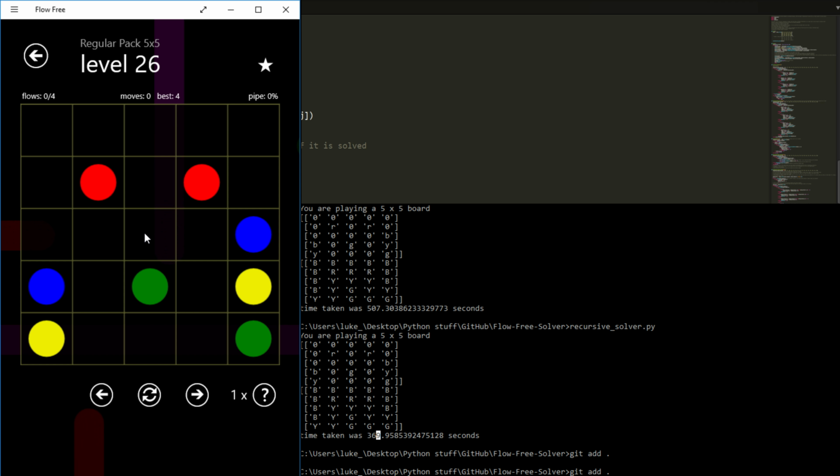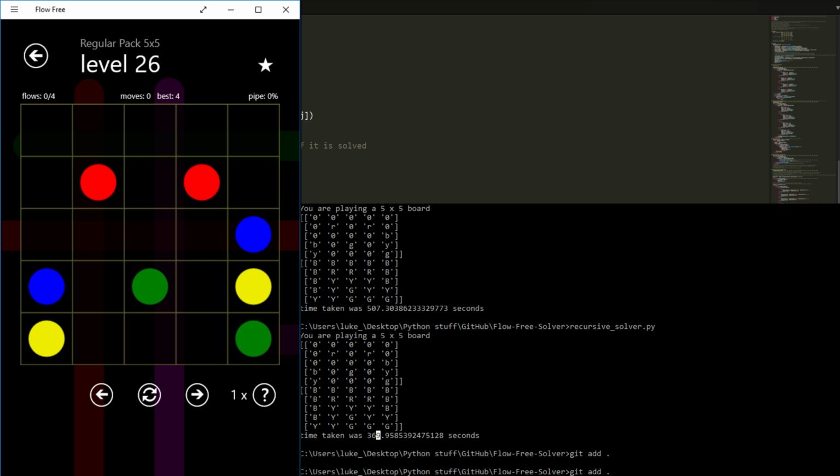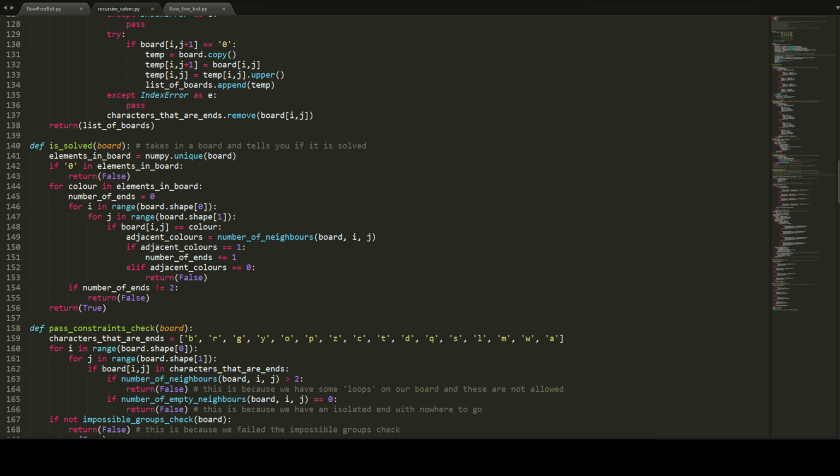This was the only 5x5 that took a while to solve, if you remember right from the last video. Now that's the last change that I made to this section of code, to this solver, and then I moved on to trying to work on the branching factor.